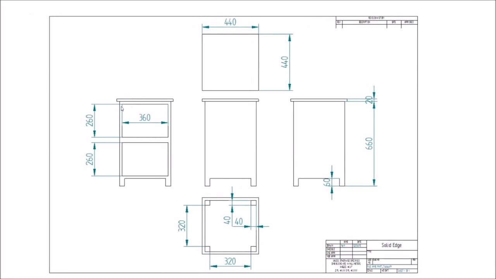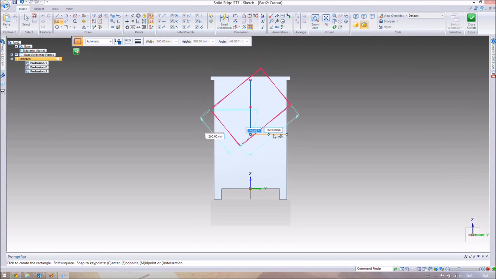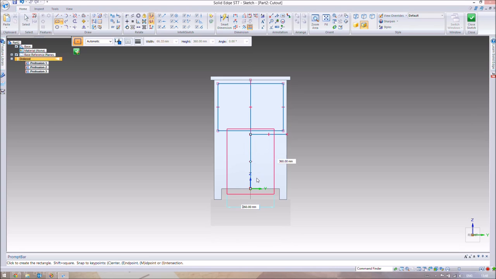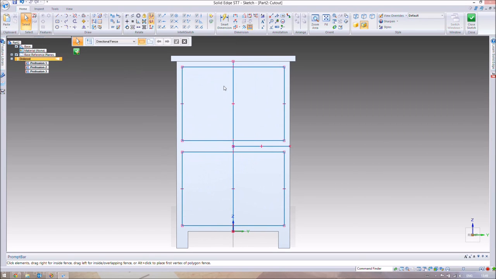Now if you remember, the dimensions of the cutouts were 260 by 360, so we're going to select 260 by 360. And we need to rotate this by 90 degrees. Okay, and then we can go ahead and draw that line back in, and we're going to use this section. And we're going to make 260 by 360, and we're going to rotate it round by 90 degrees. And now we need these rectangles here, and we need this rectangle here.